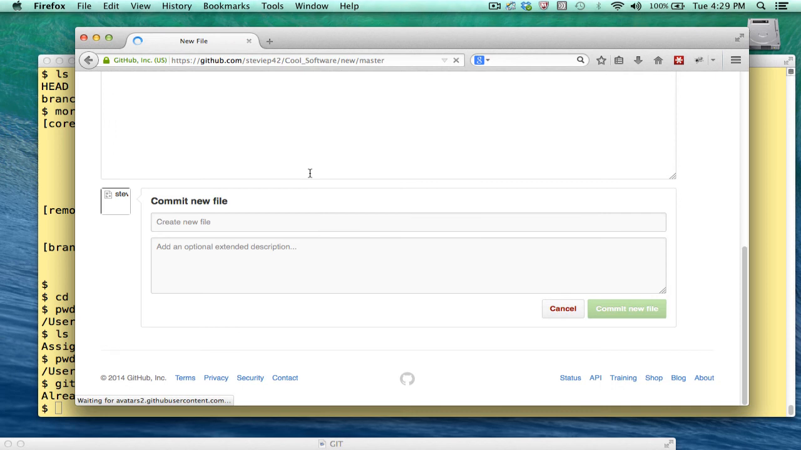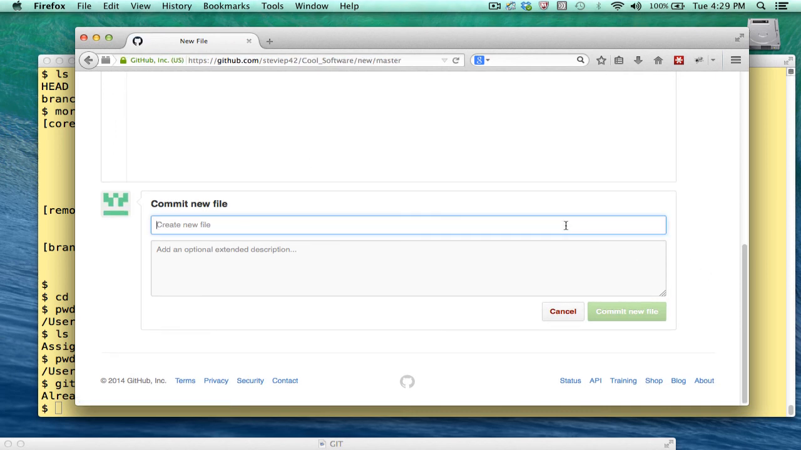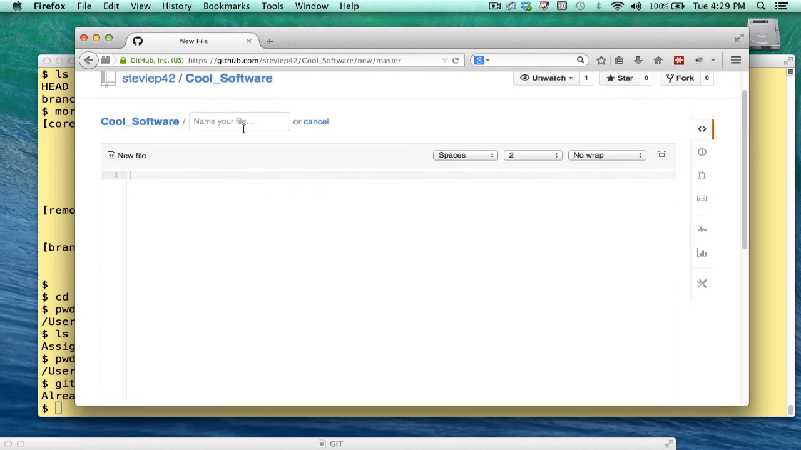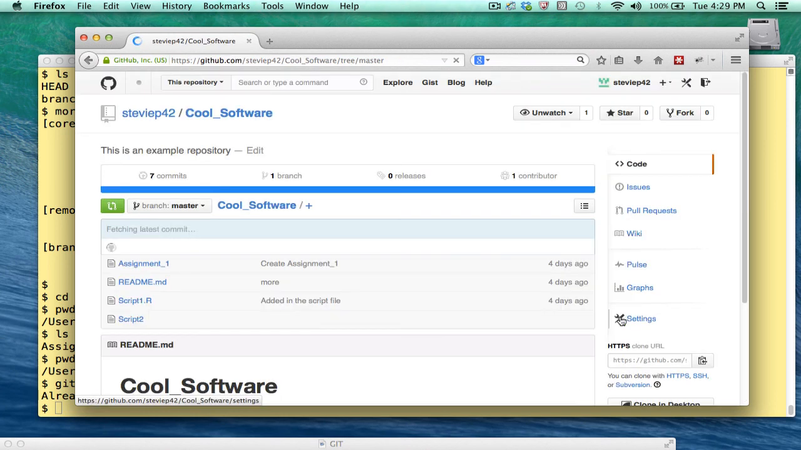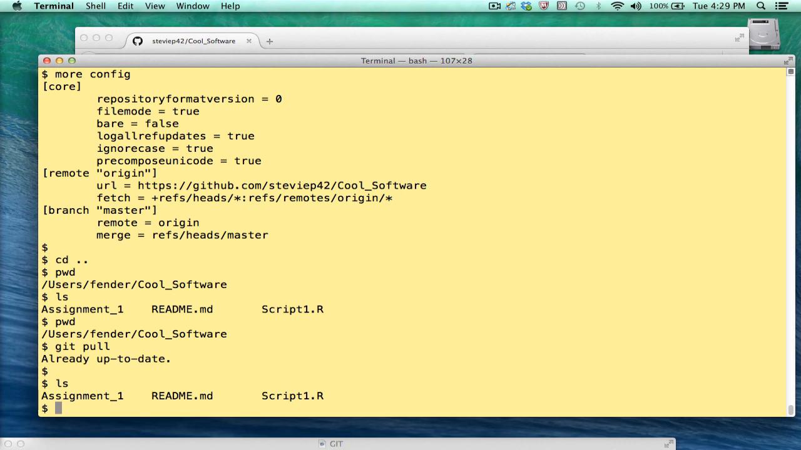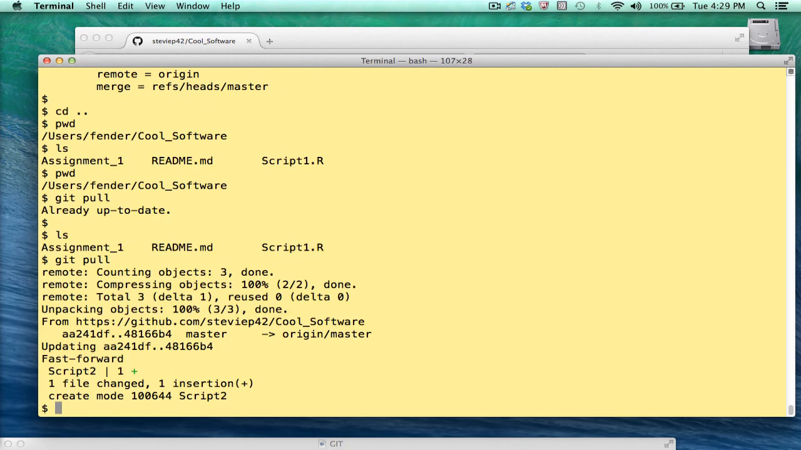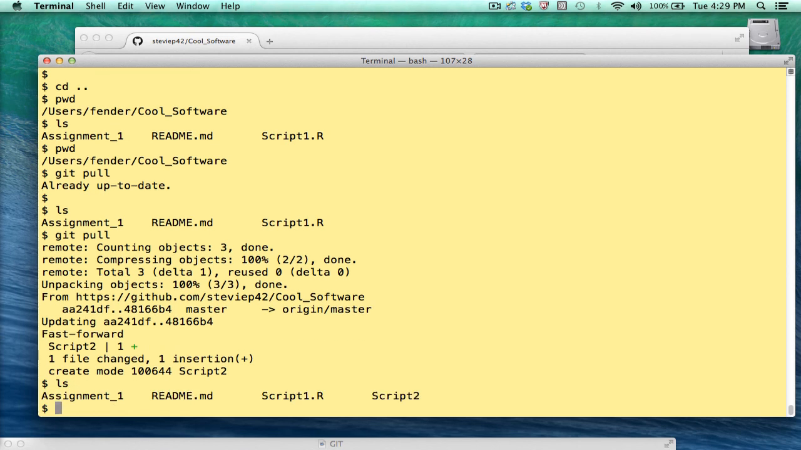But let me show you what would happen. I'm going to create a new file here. And we'll simply say script 2. And I'll just put some code in here. It doesn't really make sense. It's just some basic stuff. So if I commit this new file, you see that script 2 appears on the website. Now I don't have it yet here. I'm in my folder back on my computer. But if I say git pull, look what happens. We have the script 2 file. So this is one reason, or one distinct advantage, of using Git to manage repositories.